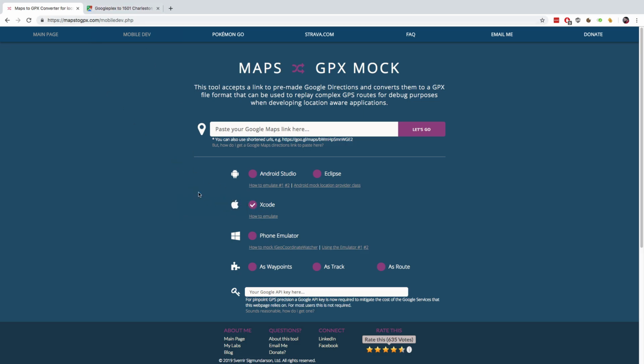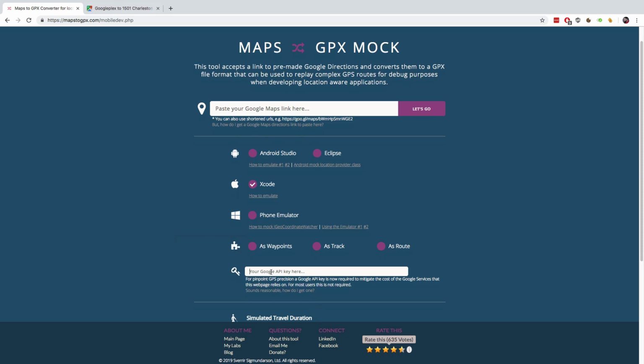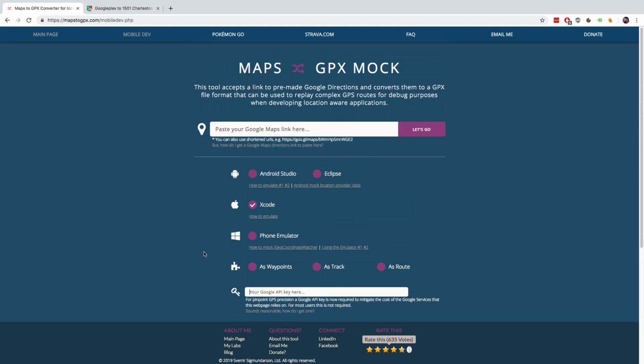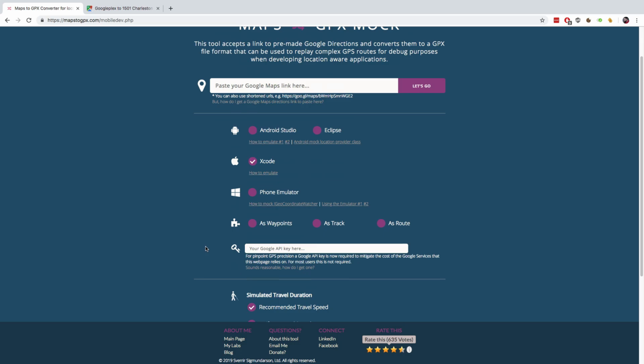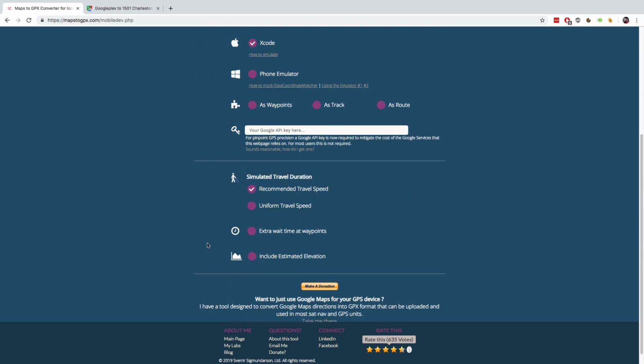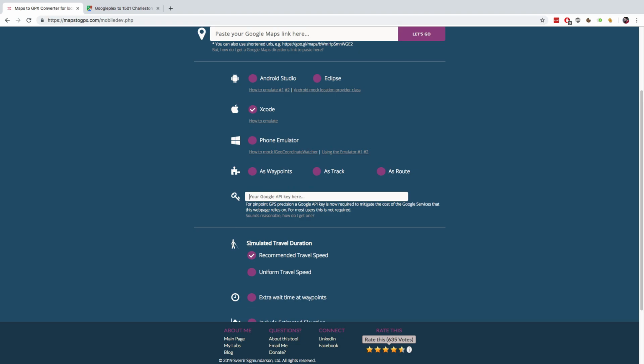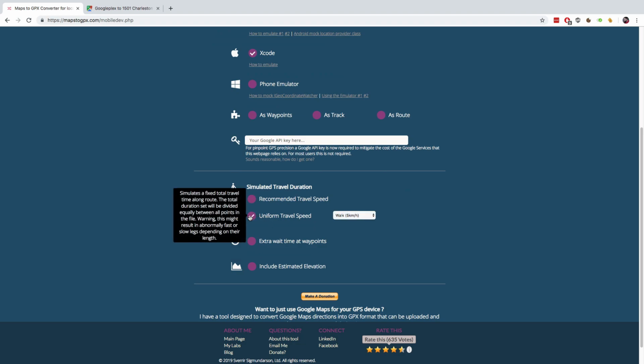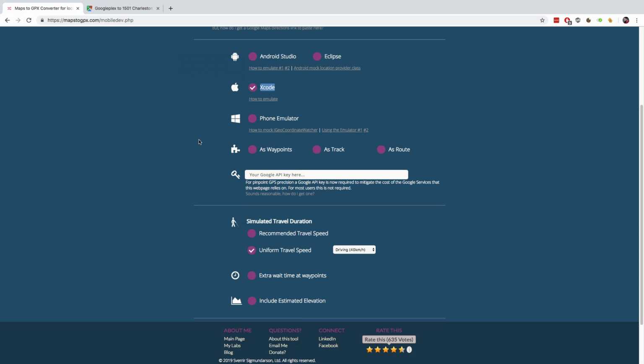One more thing is that it's important that you add the Google API key inside here, because you need to get the full route with all the waypoints and so on. If you don't do that, you will not get a full route that you can use inside of the simulator. Another thing to take notice of is if you select Xcode, I had some issues with the recommended travel speed that was walking travel speed. So you need to select uniform travel speed and select driving on the Xcode simulator. But for Android, I didn't seem to have that issue, so I will just let it be recommended travel speed on Android.